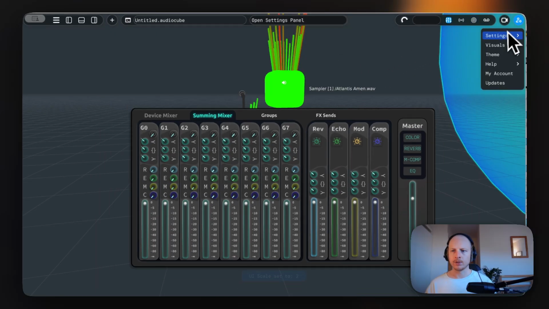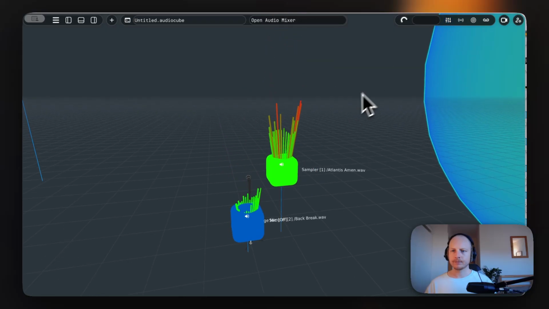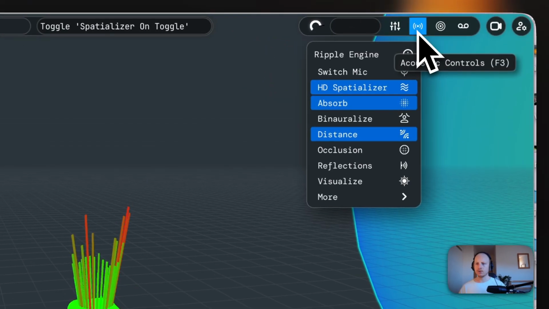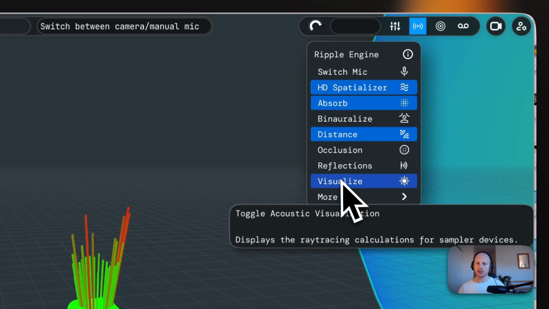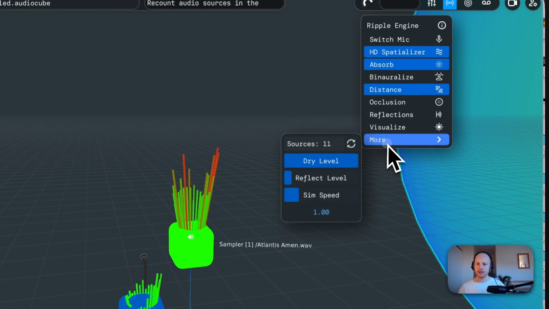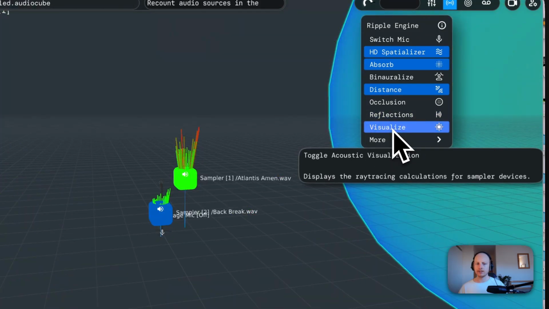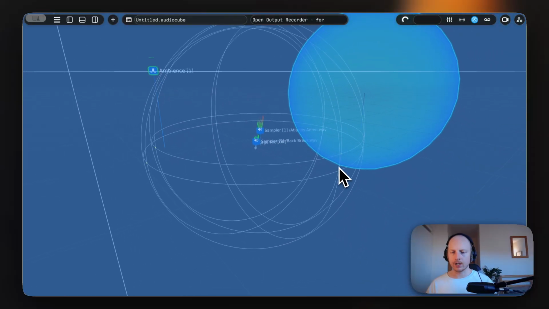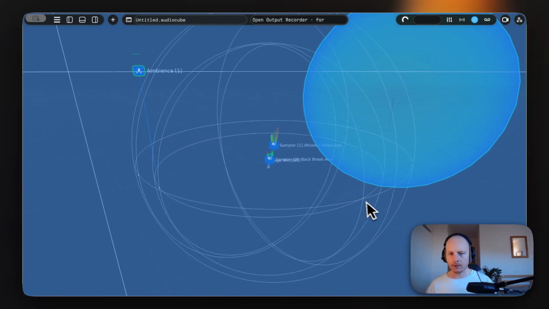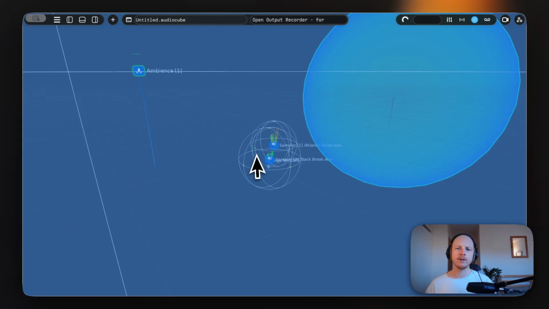This is also an option in the settings menu. Anyway, mixer tab. Then we have the acoustic controls, which is where you can activate the various different spatialization modes and settings. I have some cool things in here, but I'll get to that a bit later. Then the audio range editor, which lets you change the range of your audio sources, so how far they can project their sound.